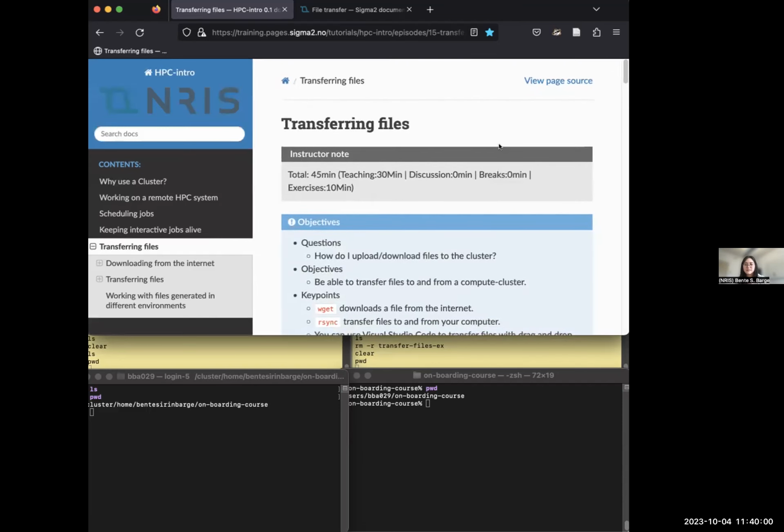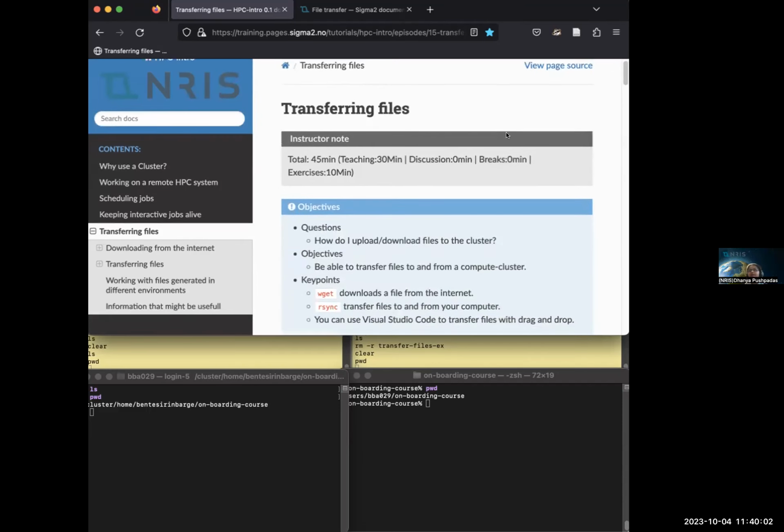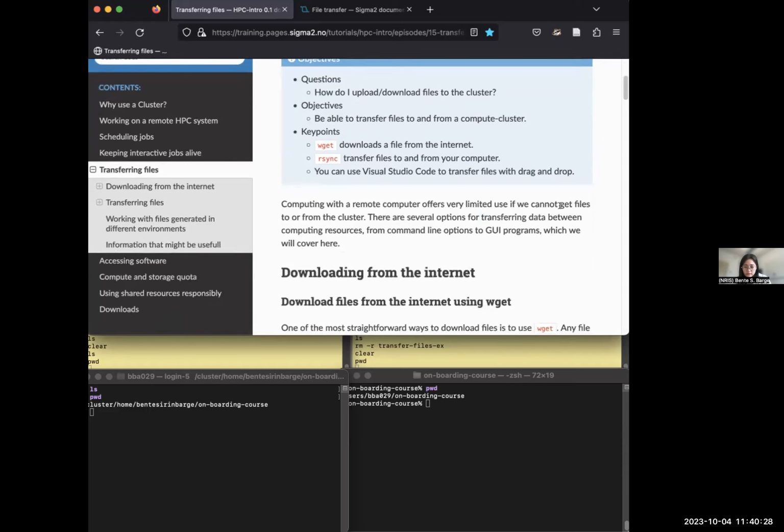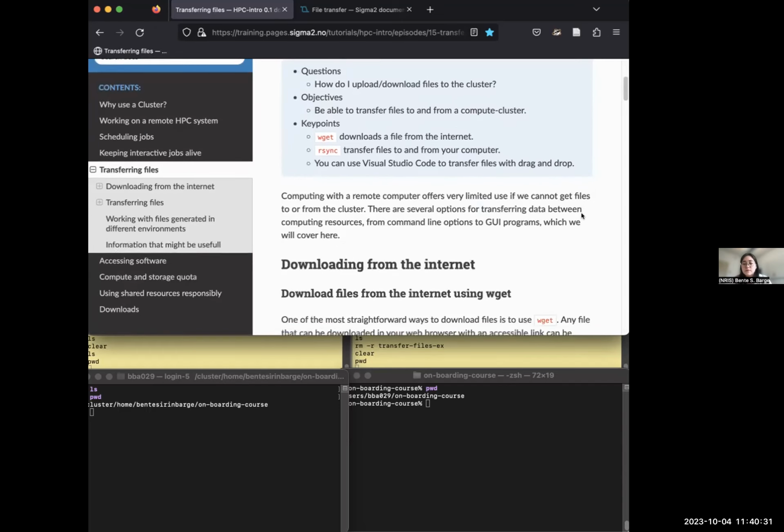Should we get started then? Yes. So we will talk about transferring files. I will demonstrate how to download files from the internet into the cluster. And then later we will talk about how to transfer files from the cluster to your local computer and vice versa. So let's start with downloading files from the internet.